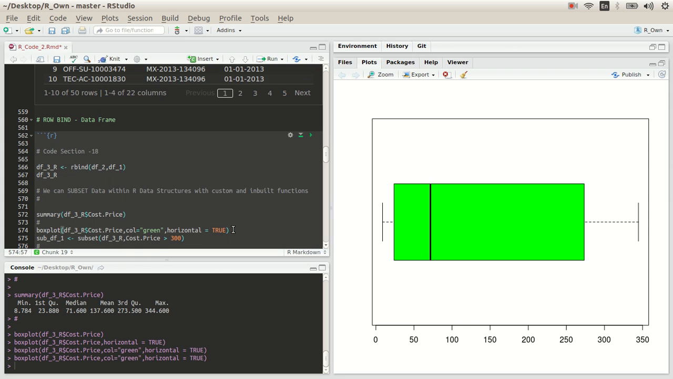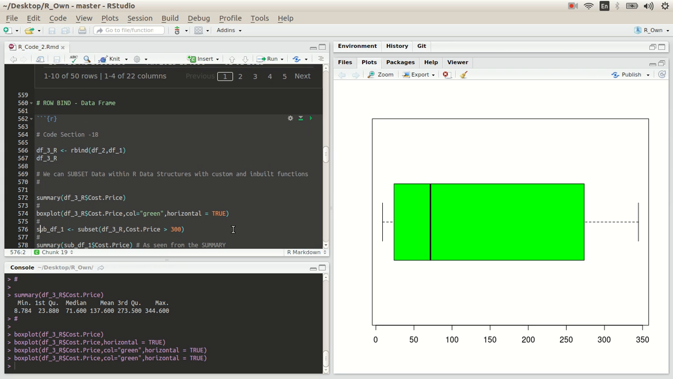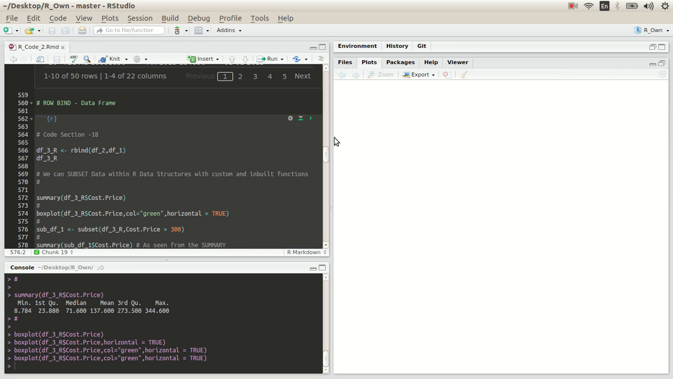So box plots can be very detailed. There's lots of examples that I have which I will share later on. Okay, so for now I don't want this plot. I'll just do away with it. It will probably remain in my R Markdown.